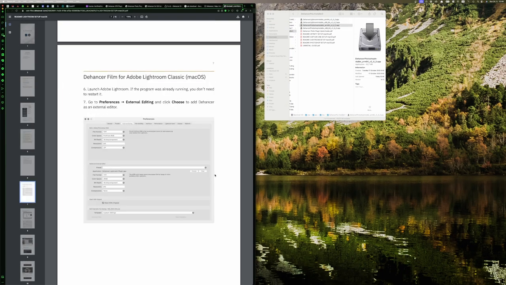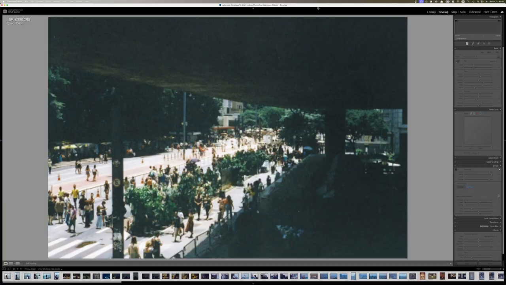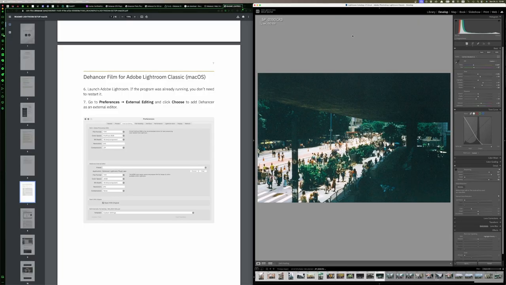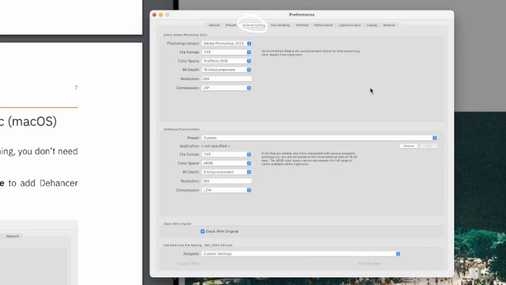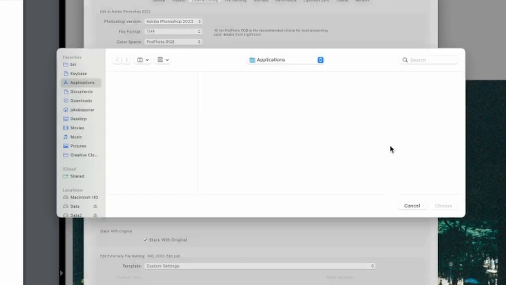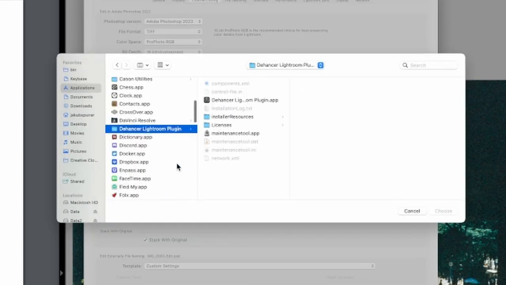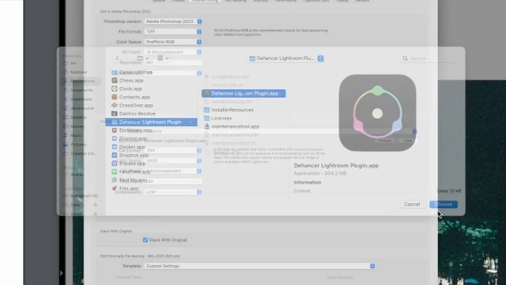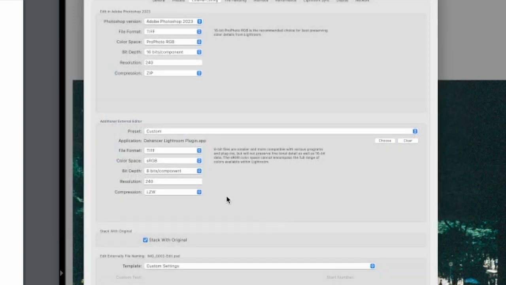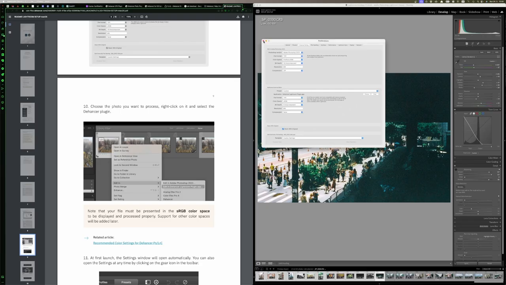All right, so let's launch Adobe Lightroom. Let's move it somewhere. Preferences, same shortcut. External editing, application, choose, and we want Dehancer, right? Dehancer Lightroom plugin, yep. So this one, choose. TIFF, sRGB, 8-bit, 240, compression, none please. All right, let's set up, let's try it.